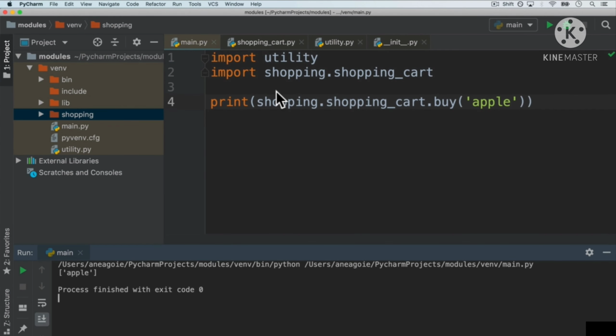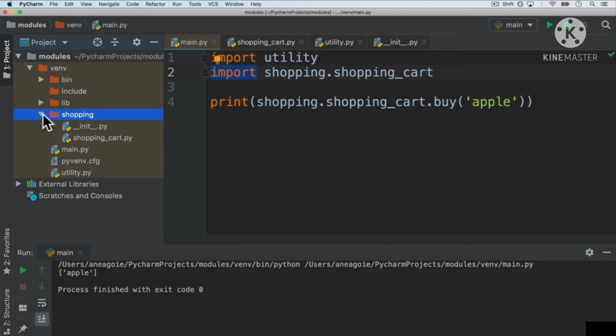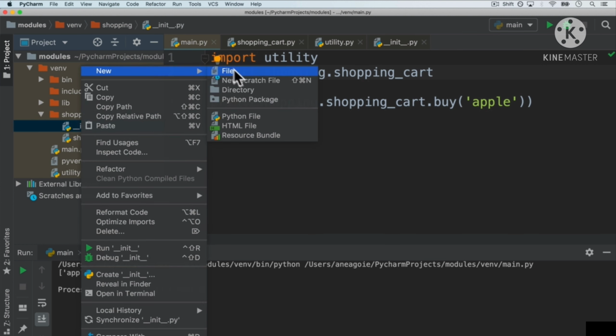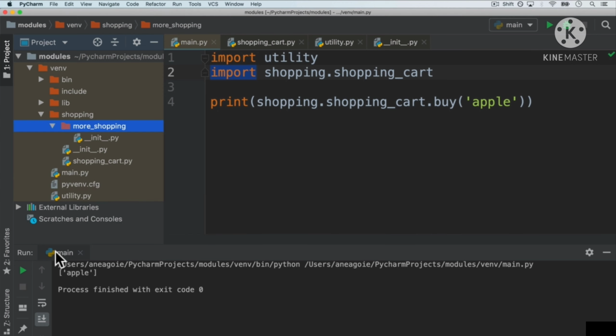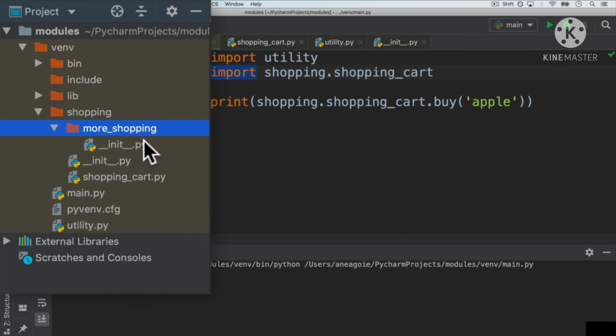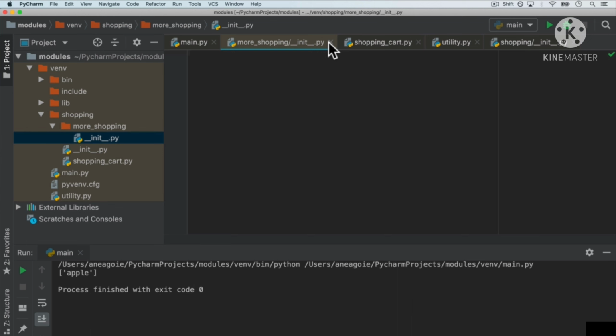Let's learn about different ways that we can actually import these modules. Up until now, we've only learned about import. But sometimes things can get pretty hectic. For example, we can actually have another package inside of another package. If, for example, I create a new folder here and say new Python package, we'll call this more shopping. Click OK. You see that I've initiated another package inside of a package that has its own init file.